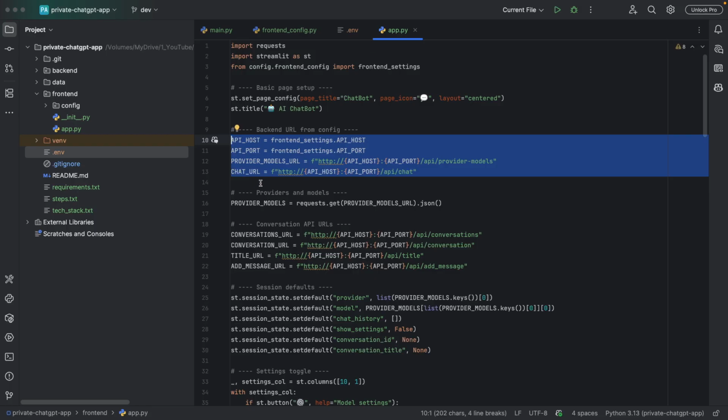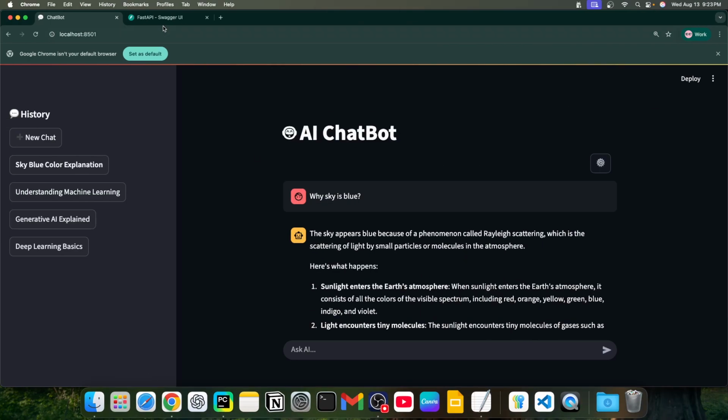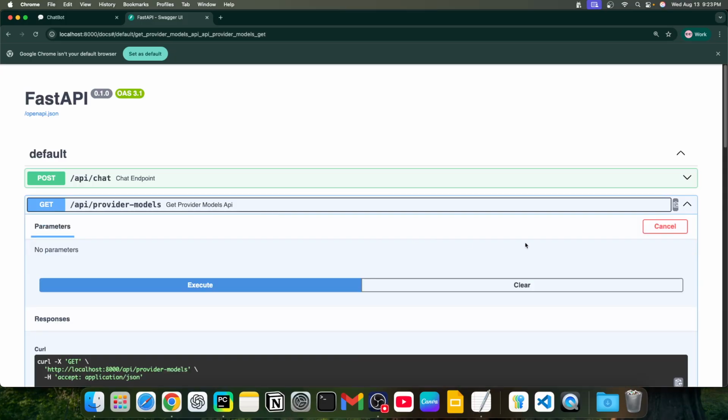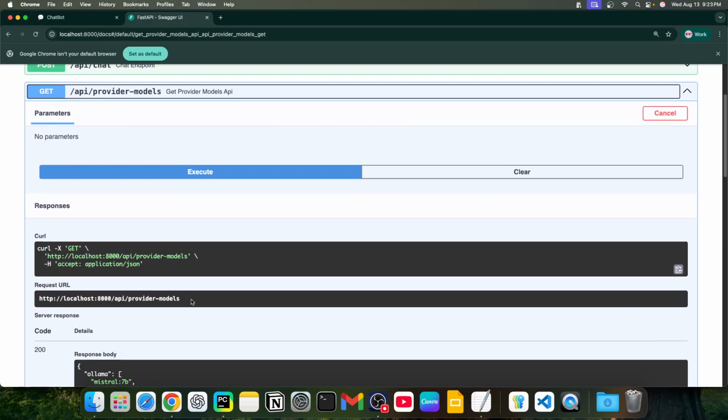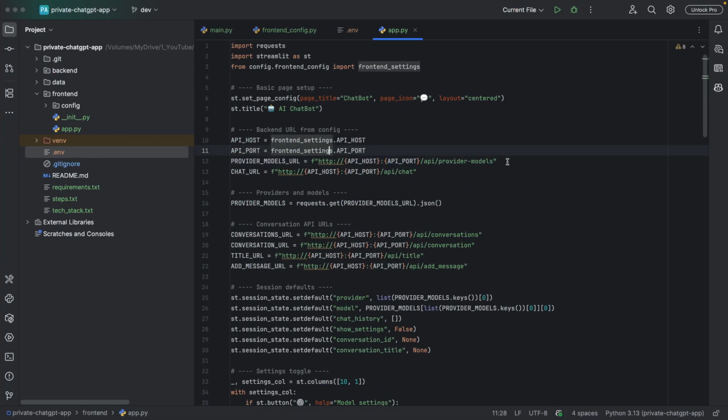These are the different APIs that we have. Here we have the API host, API port, provider models. The HTTP API host is localhost 8000. So at runtime, it's HTTP localhost 8000 API provider models. It's basically accessing the provider models API that we have seen over here. I'll show this to you. Provider models, we don't have any input or output. So you see this, right? HTTP localhost 8000 API provider models. This is what Streamlit is accessing by using this URL.